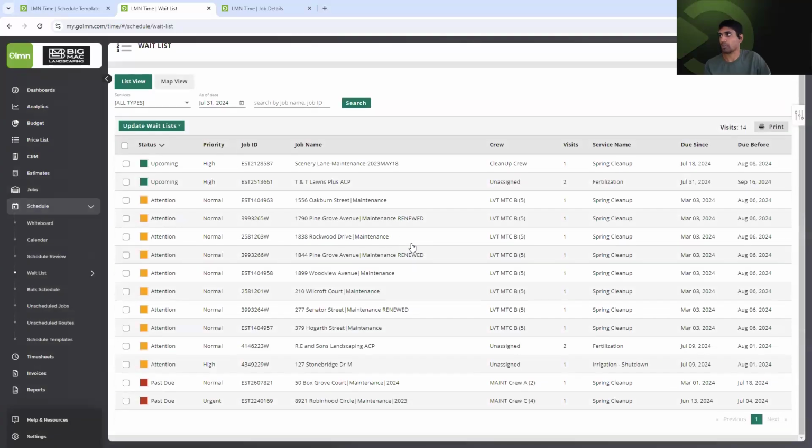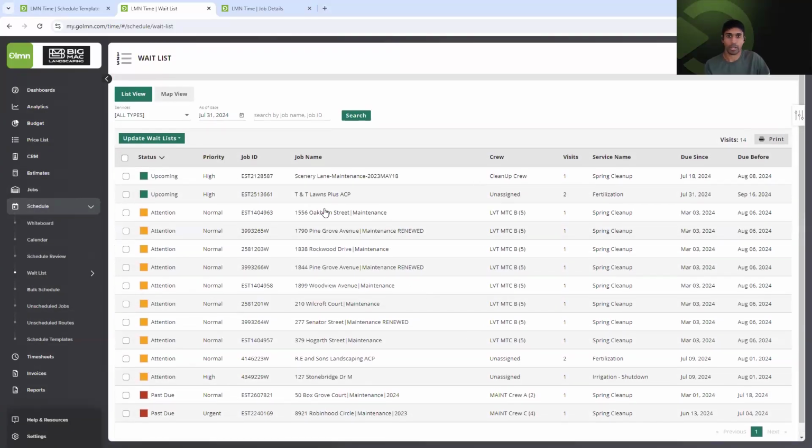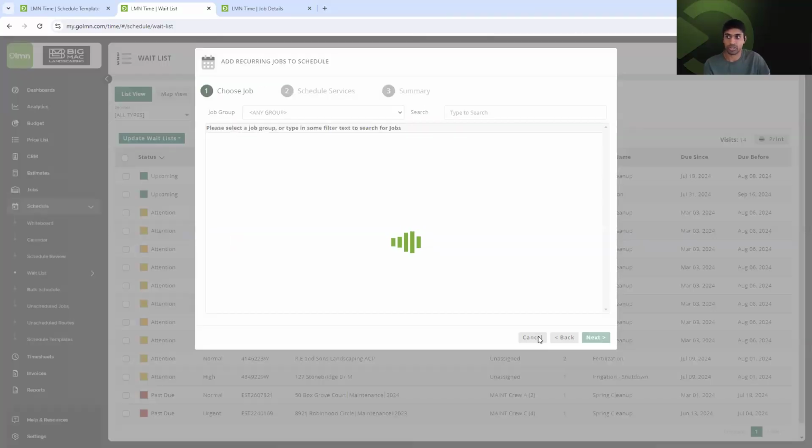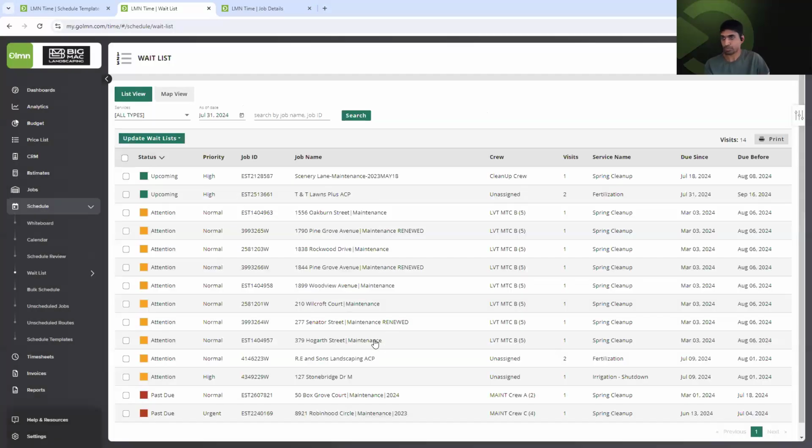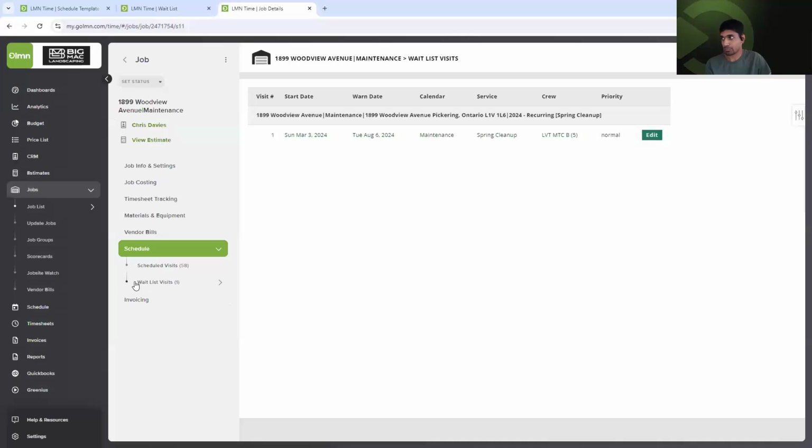All right, so as you can see, this is what my wait list looks like. So we have the list view, we have the map view. As you can see to the top, I can add a brand new wait list visit on the fly if I wanted to, just need to pick my job and the service. So that's another way to add jobs onto your wait list. Further to that, from the job screen, under waitlist visits, I can add it over here as well. So either will work for it.